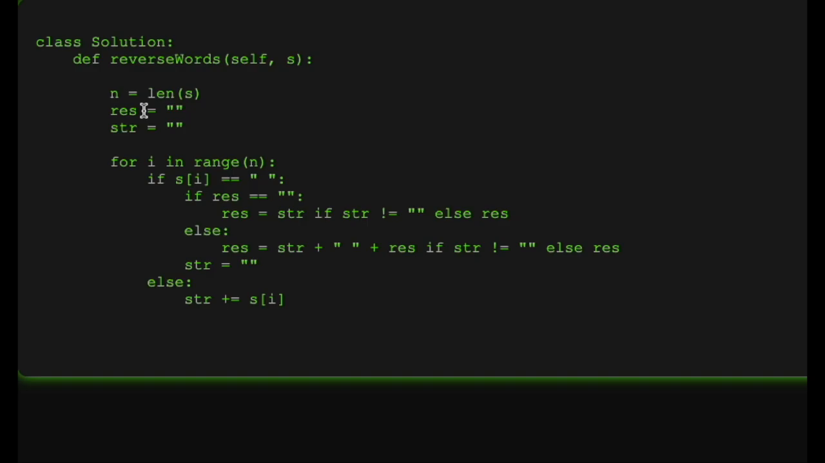That is, to start with, there will be nothing inside of this particular res string, so it will be empty. So in that case, we don't have to append anything in the beginning. We just have to reassign whatever is there in the str currently, the first word that we have formed till now, into the res string, right? That's what we have to do.